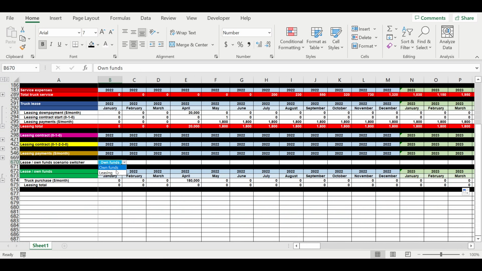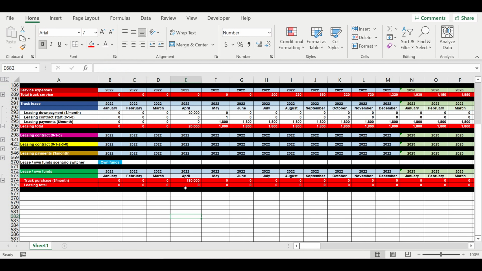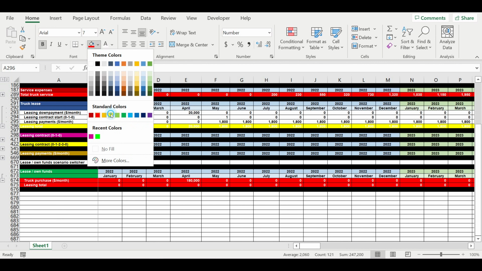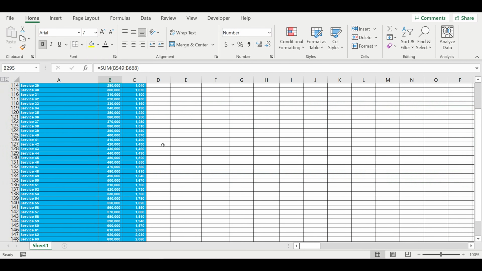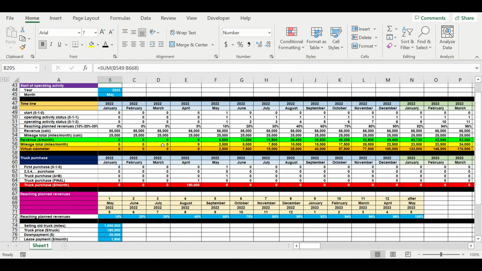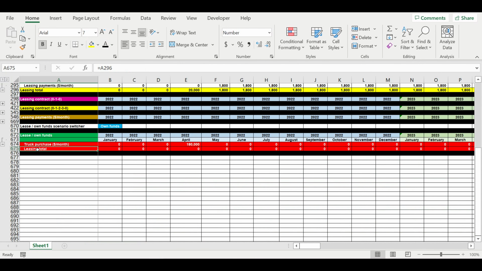And if we start switching between these scenarios, we can see here is the down payment, then we have leasing payments. If there is no leasing and we have just own funds, we just buy a truck and that's it. So we mark all these lines with red because all these lines are expenses. We will put them later inside the cash flow statement. This line no longer goes to the cash flow statement, so we just mark it, for example, with yellow. And the same story goes with truck purchase. So now the final lines for truck purchase and leasing payments are these two lines.